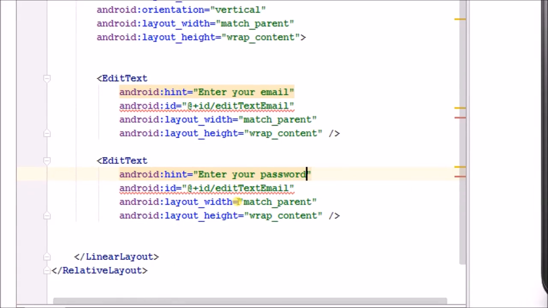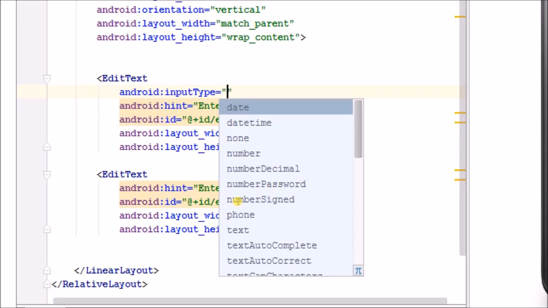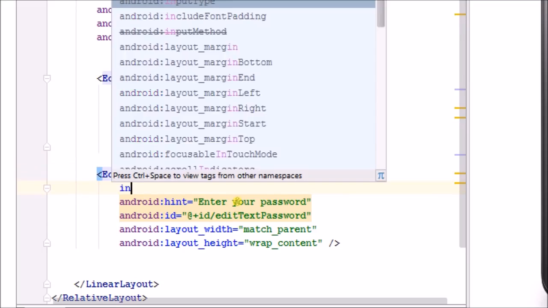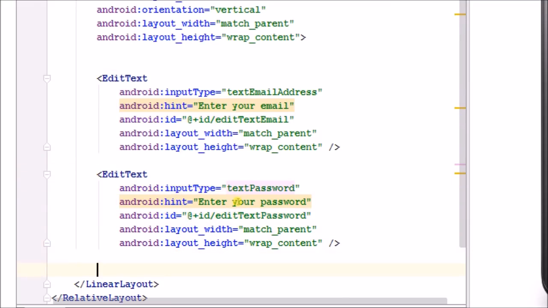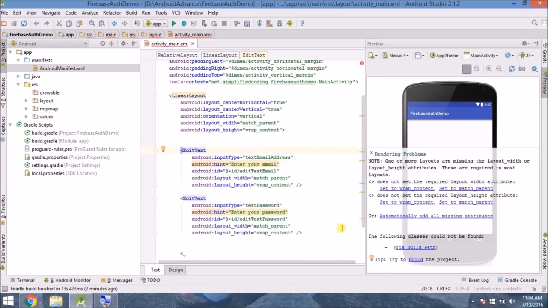Enter your password and we'll change the ID of the edit text here. I'm defining also input type. This is for email and this is for password so that the fields would be hidden. Now create a button. After filling the fields, user will tap this button to get registered on our app.